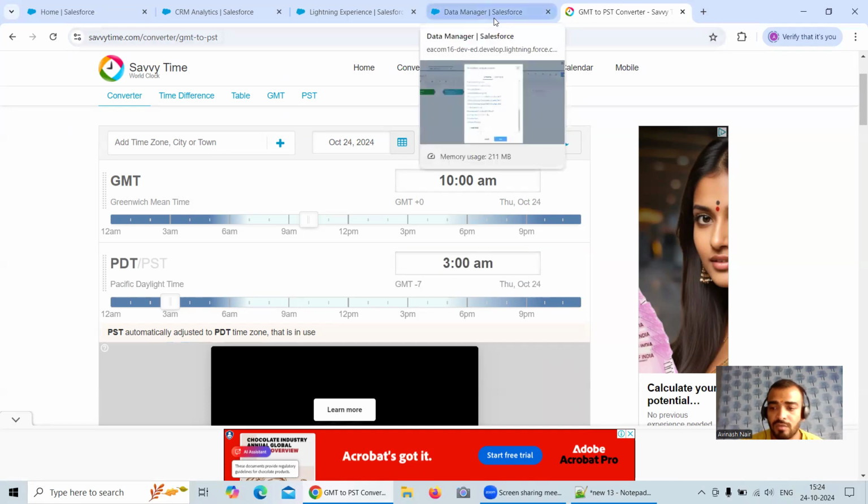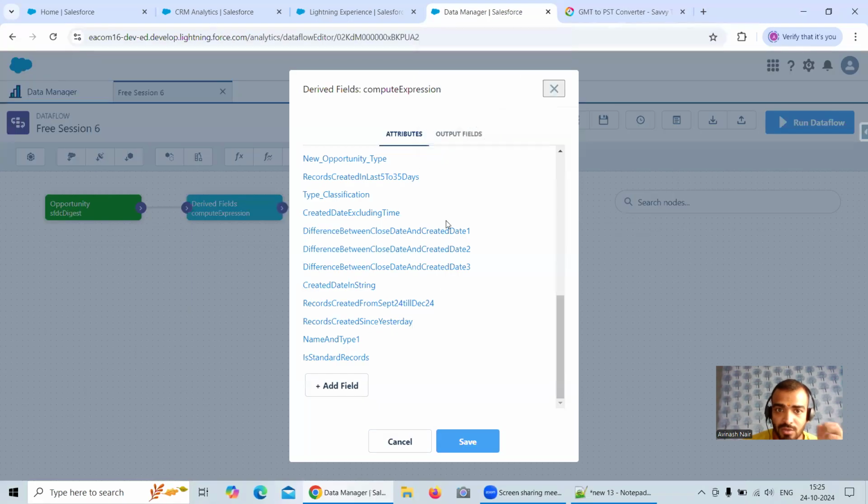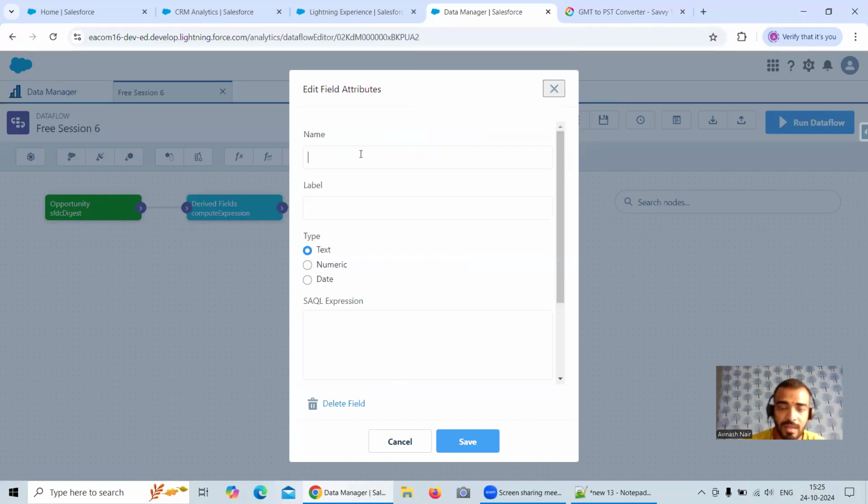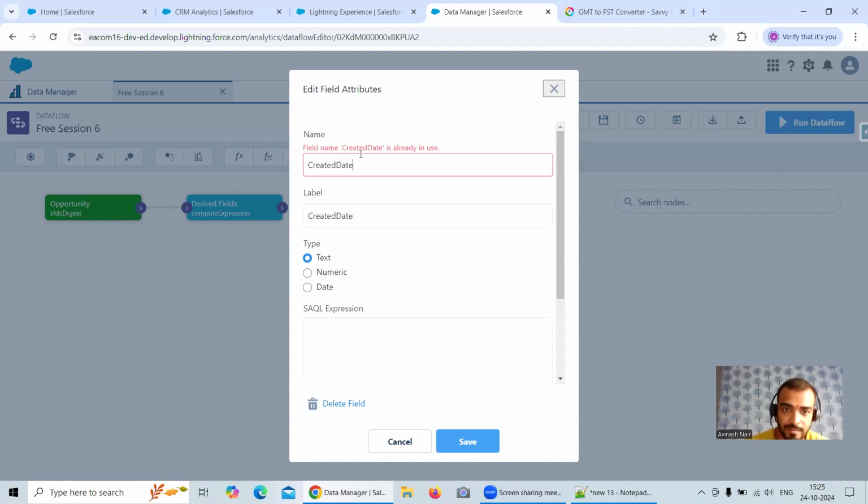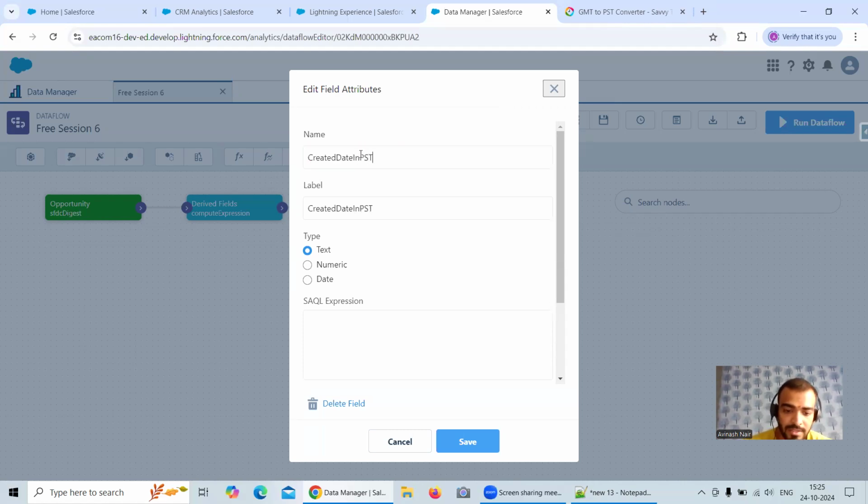Now in this kind of scenario, how do we do the calculation? How do we create a derived field, especially if it's a date field, so that the date field reflects the time zone based upon where the user is? You can do it for any particular time zone, that's not an issue. But just as an example, I want to show you one field and how to do the calculation. Let's write it as something like created date in PST time zone.